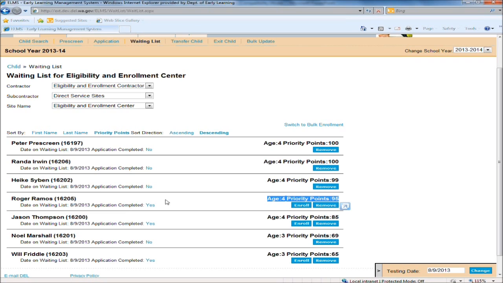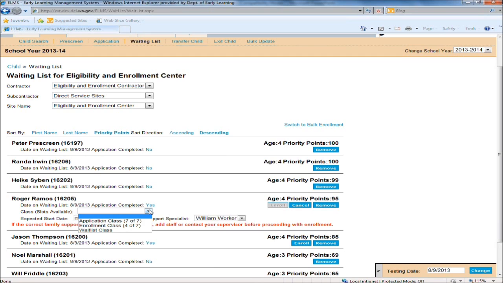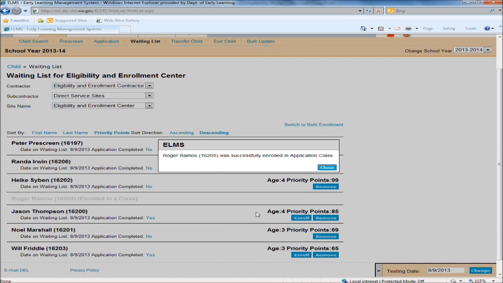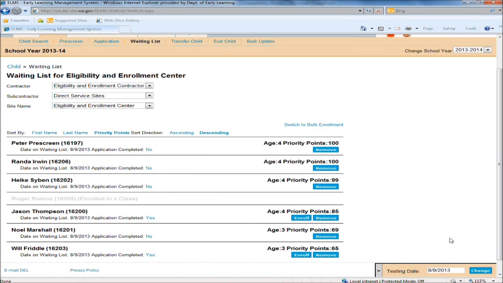So I want to show you what happens if I enter Roger and click Enroll. And I'm putting him in this class called Application Class. And I'm putting in his start date. And I'm checking that that's the right family support worker. Clicking Enroll. Whoop, and he successfully enrolled. So that's not the class I thought I was enrolling him in.